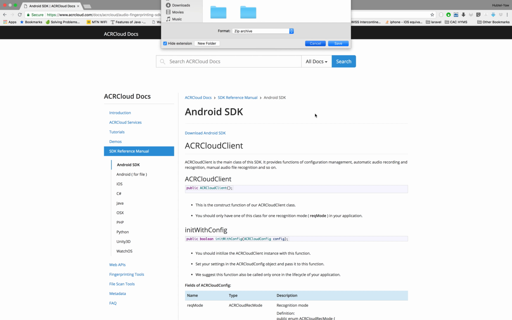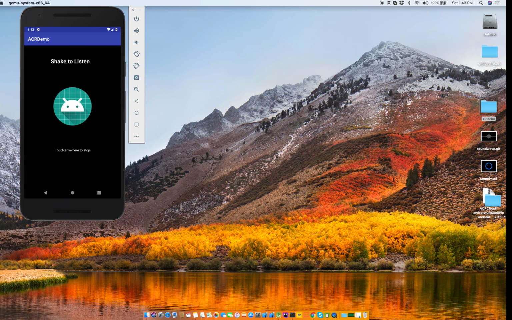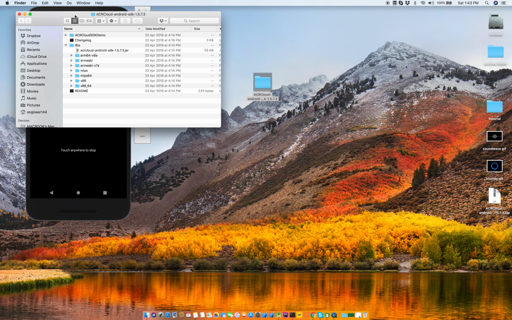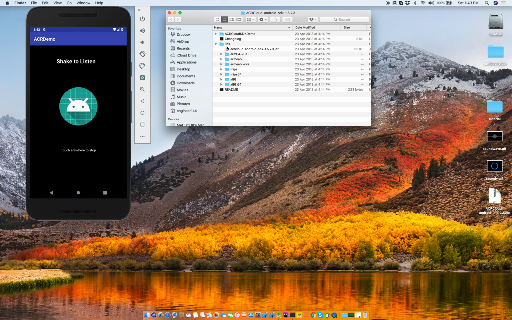Just download it in a nice place and then extract the folder. I've extracted it here. Let's open it and see what's inside. Here we can see that we have some JNI files, and here is the SDK. Here's the jar file that we need. So first of all, we are going to add the jar file and also add the JNI files.